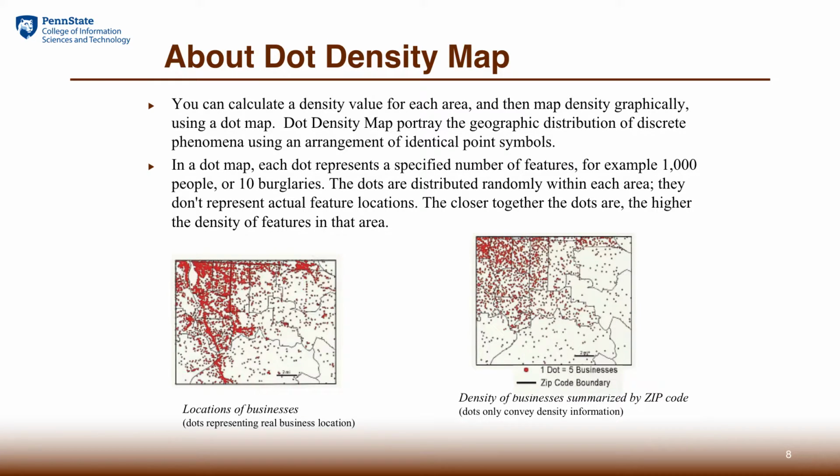So in order to make a dot density map, you need to calculate the density first and create a new attribute on the map data. Then you can draw the map as dot density. So in this case, we have a choice of using how many dots or what the size of the dots. Use that to represent density ideas.